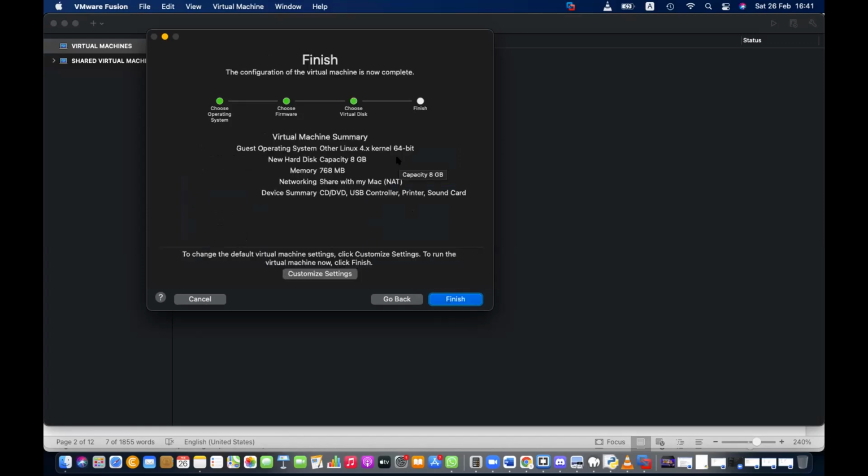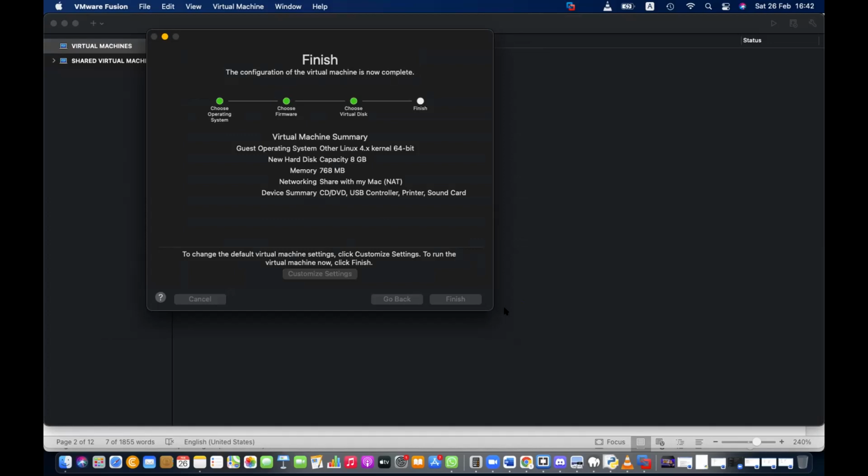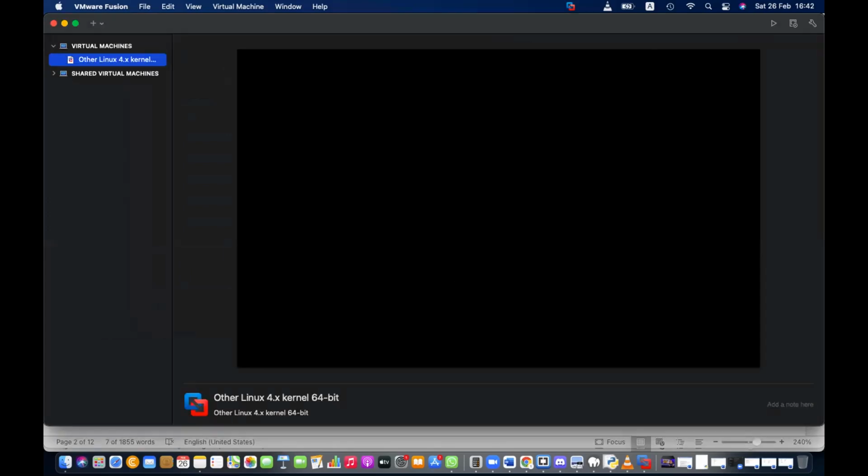So then it's suggesting me some settings. If I don't like, I can edit this. Suggested settings are telling, right, I have 8 GB hard disk and closer to 1 GB RAM, but not 1 GB. It's 768 MB, and having CD, DVD, USB, printer, sound card, all these things. This is a virtual computer, not an actual computer. So let's create this virtual machine, save it. And this is my virtual computer.